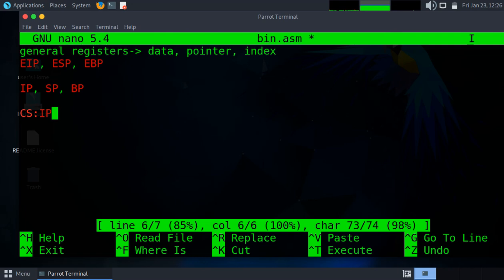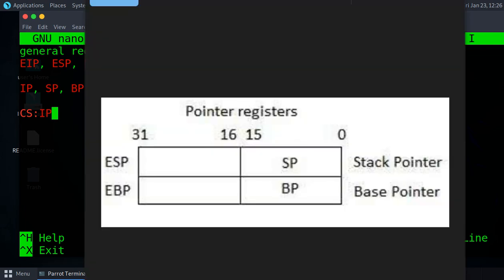Let's bring back our picture. Here we are seeing the ESP and the EBP. In the ESP we have this lower half, the SP, which we got from the 32-bit ESP, and then we have the BP, which we got from the EBP. This one is the stack pointer, and the next one is the base pointer, the BP. Let us take a look at the stack pointer.